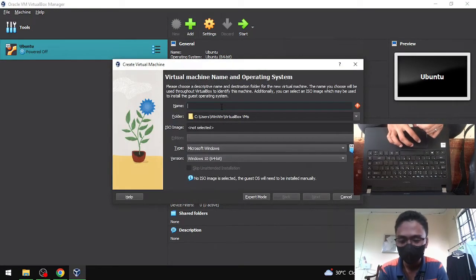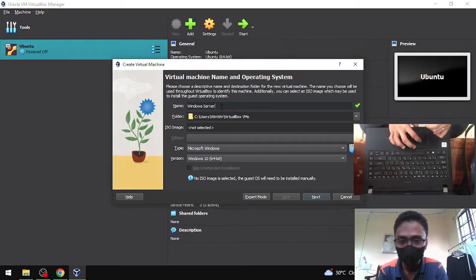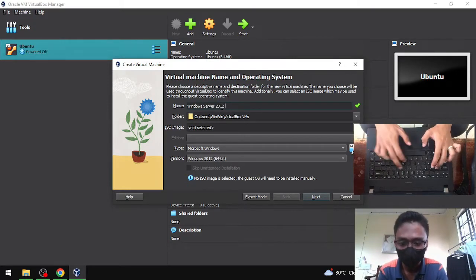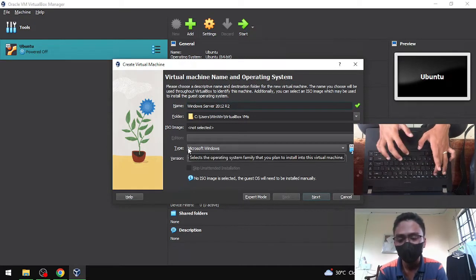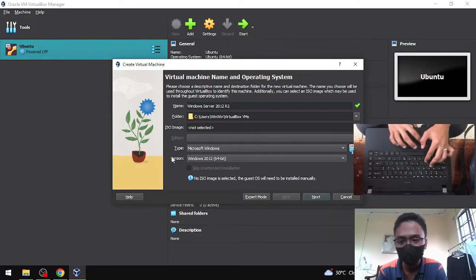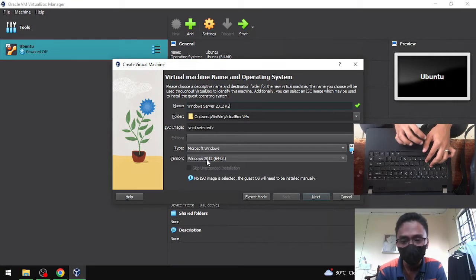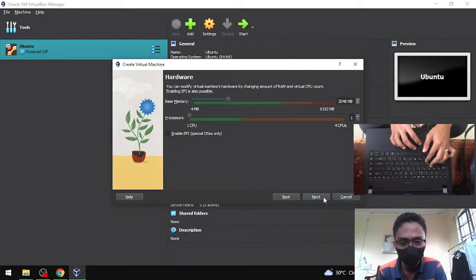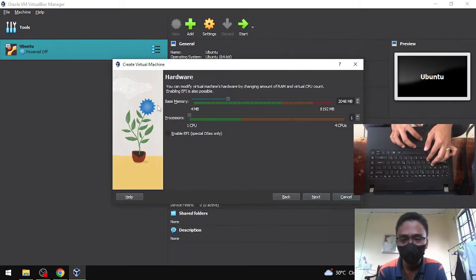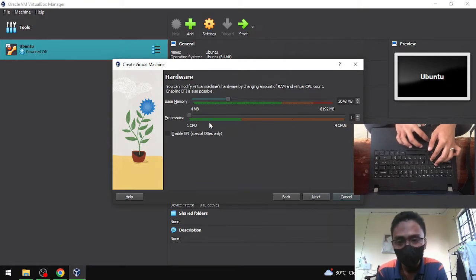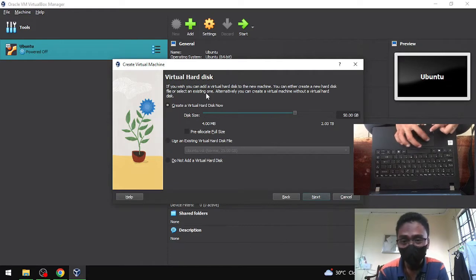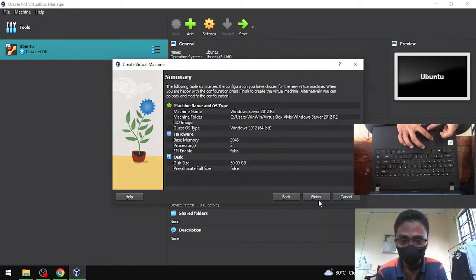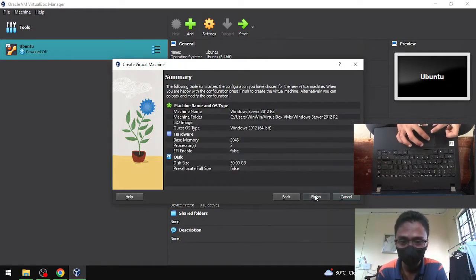Let's just type in the name Windows Server 2012 R2, and it will automate the type, which is Windows, and Server 2012 for the version. Next, we're going to set the base memory as 2 gig and then processors into 2. We're going to create a virtual hard disk and then let it finish.